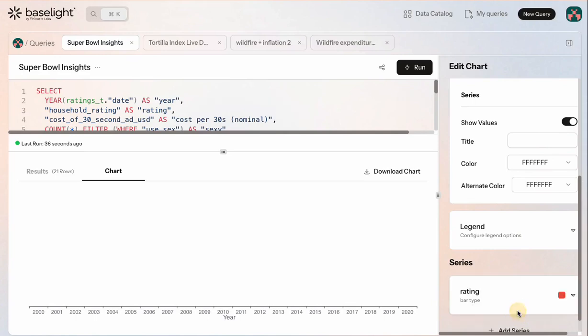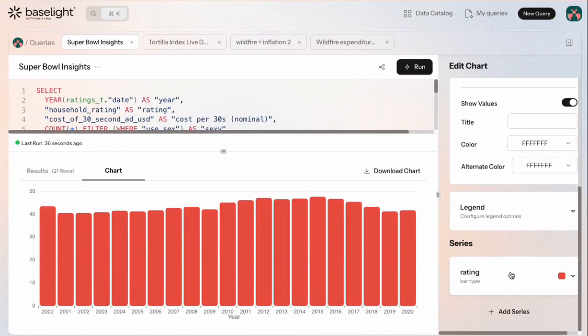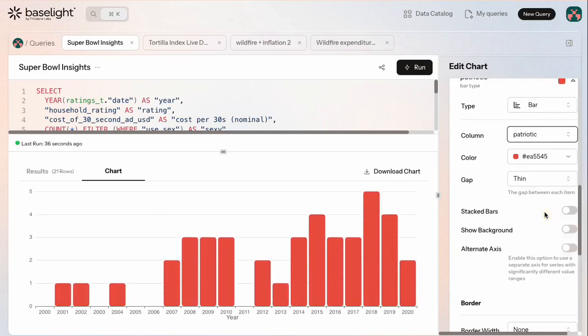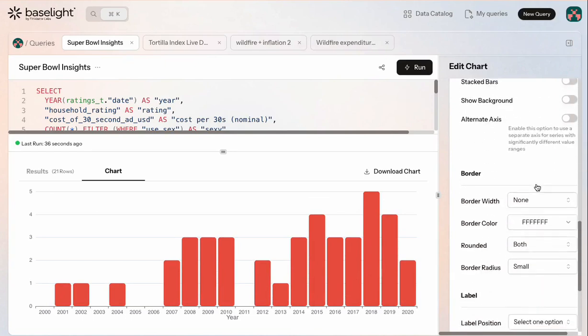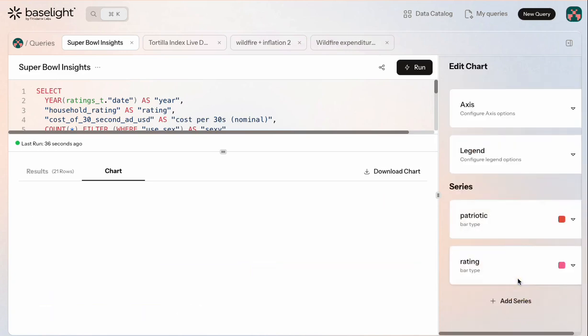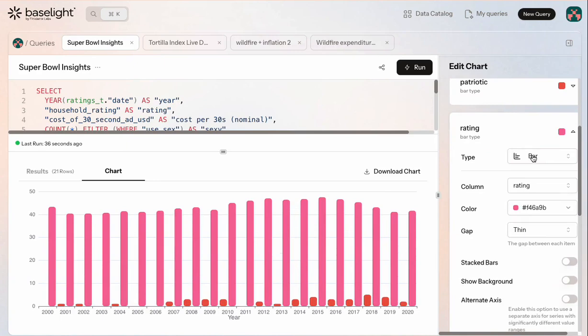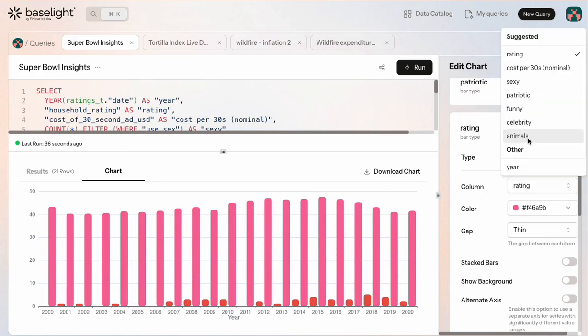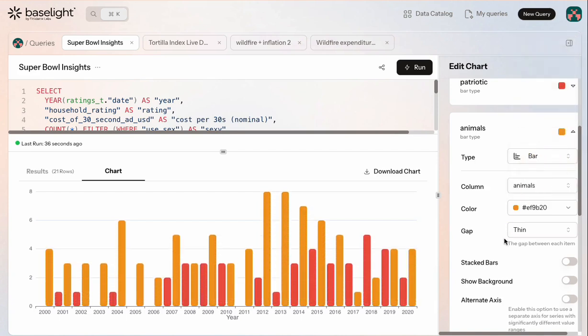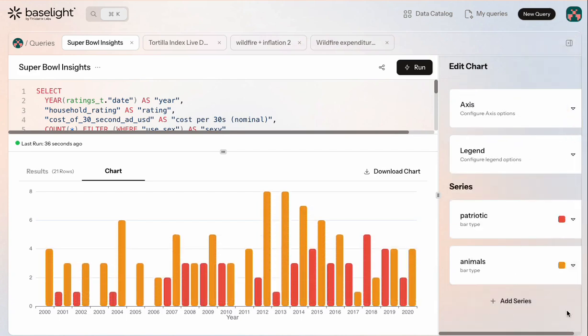So let's go add series. So right now we see we have ratings as the default, but let's say I don't want to do ratings. Let's say I actually would prefer to do, let's see, number of patriotic ads per year. And we're going to keep it actually as red. So we're just going to keep this as is for now, patriotic. And let's say I want to add all the other types of ads, right? So we're going to do patriotic animals. We're going to change that to be orange, so it's a little easier to see the difference. So we're happy with that one.